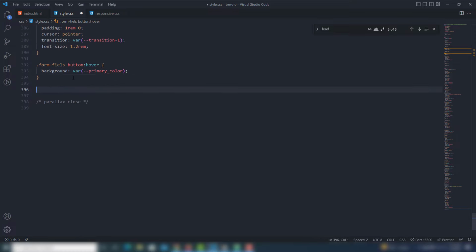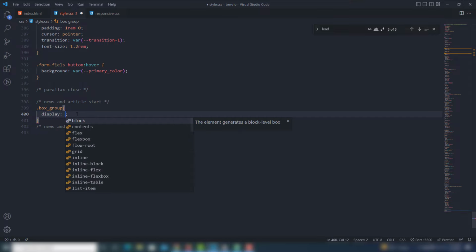So I'm gonna select the box group and we're gonna divide the columns. So I want to display more than, first I'm going to use news and article star. This will be closed. So I'm going to select the box group. I want to divide the columns, and also I'm going to split the rows also. So first thing is you need to select the box group and call the display grid.